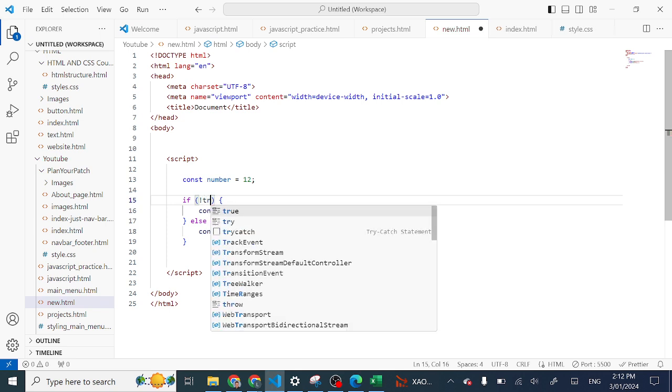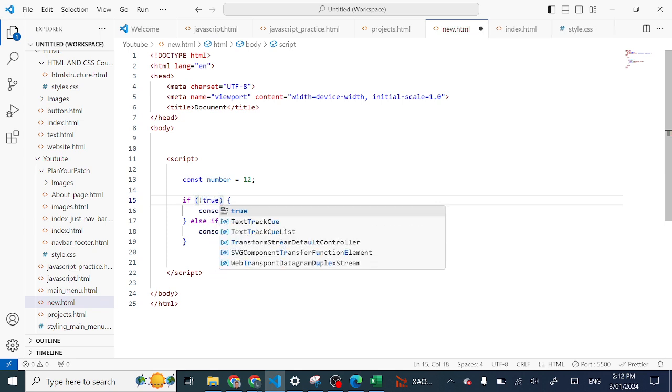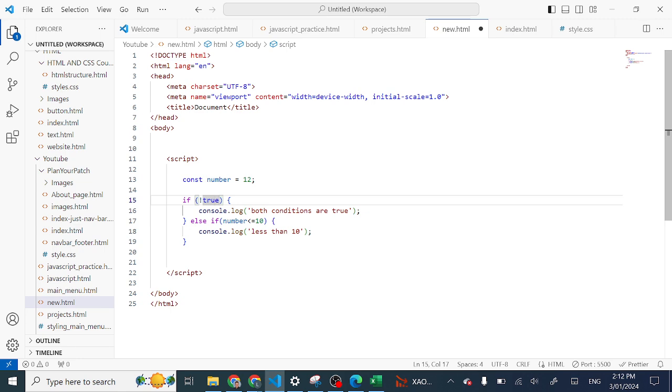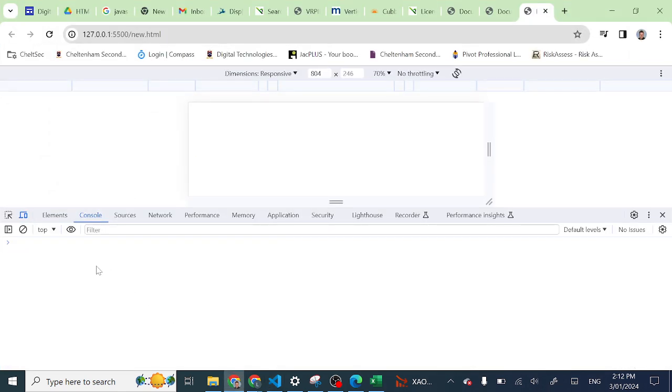Now if I put true in, it's saying it's not true, so therefore it must be false. If I run it, you will get no code coming up. So that's pretty much the three operators.